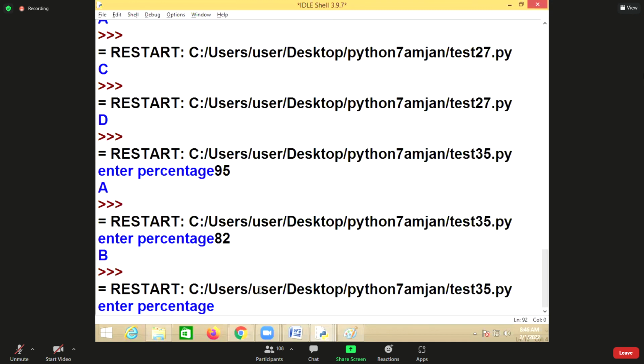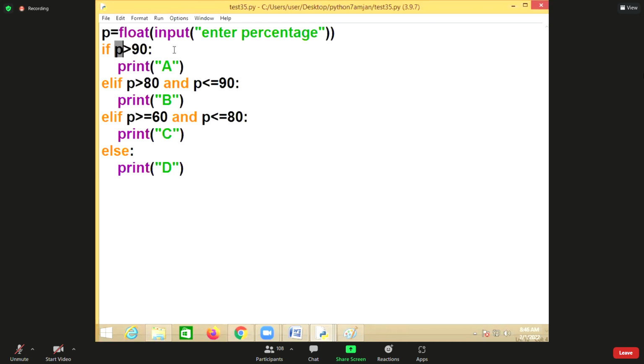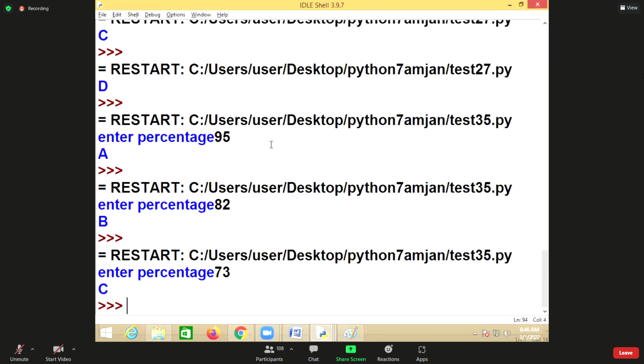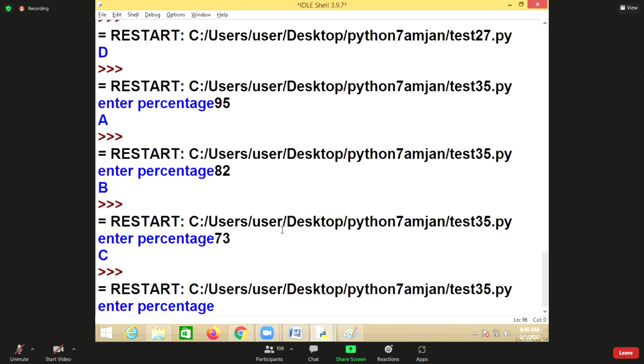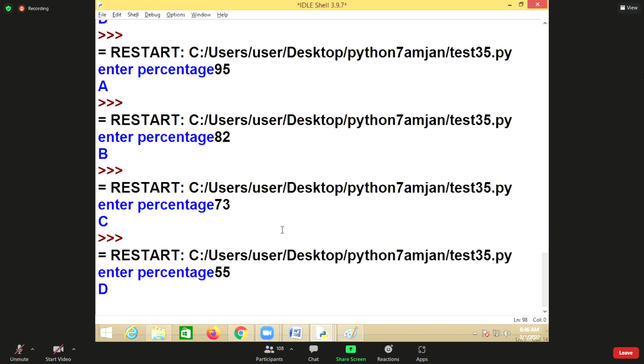Now 73. Is 73 greater than 90? No. Is 73 greater than 80 and 73 less than 90? Is 73 greater than 80? No. This condition is what here? False. Is 73 greater than or equal to 60? Yes. Is 73 less than or equal to 80? Yes. What will it print? C grade. Okay, I run this. Enter what? 55, which is D grade.